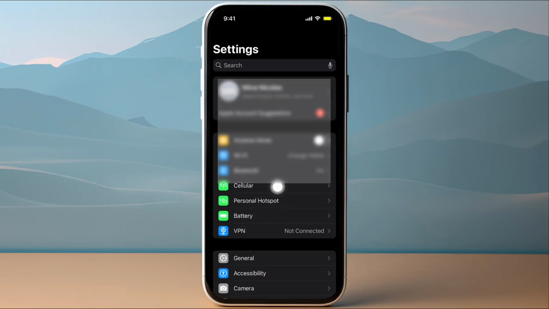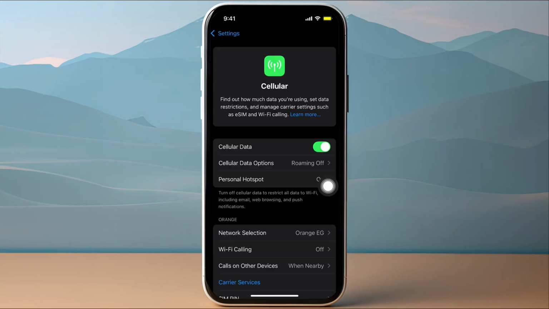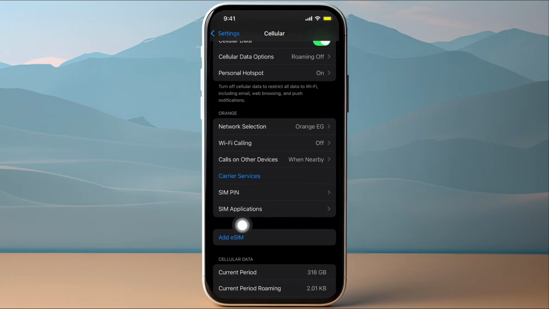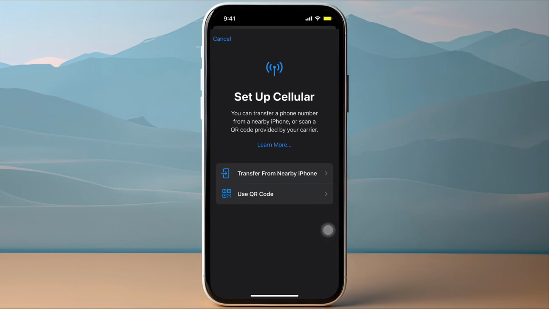then tap on cellular right here. And if you scroll down a bit, you can see here the option to add eSIM. Just tap on it. Here you can choose to transfer your eSIM data from another phone or use QR code. So make sure to use QR code. So tap use QR code right here.